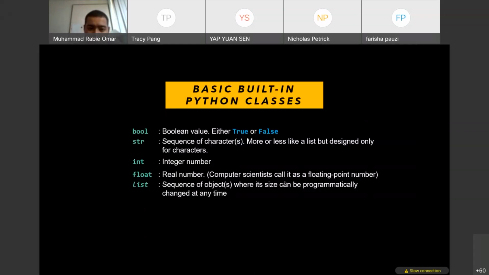So in Python, we have a few basic built-in classes. We have bool as the boolean, str as the string, then we have the integer, the float, and the list. So bool is a boolean value. It is either True or False. Make sure that you note that the first character of True and False should be uppercase. Python will only detect the uppercase T and uppercase F for True and False respectively.